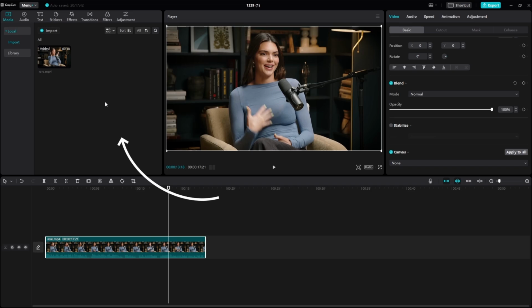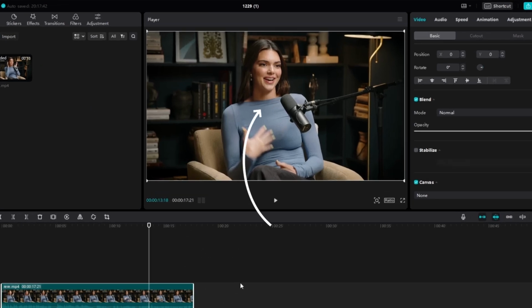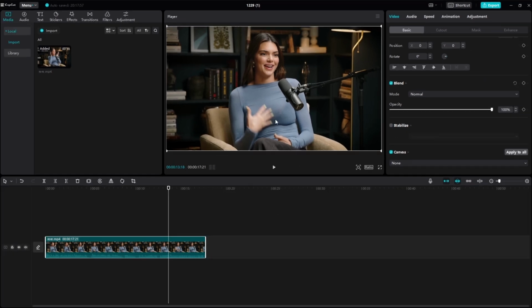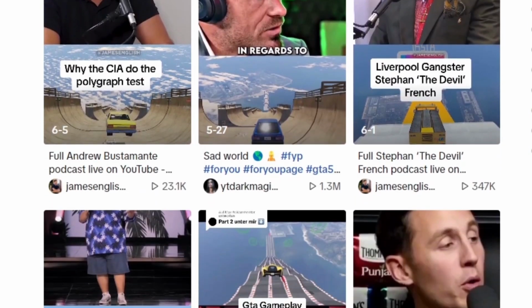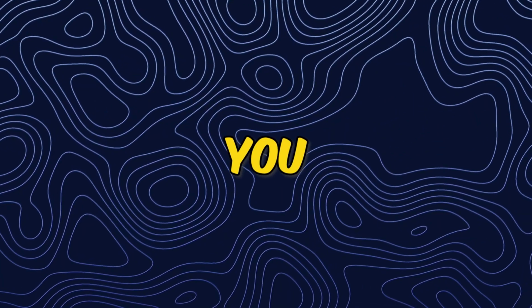The first is the split screen method. The second is the basic edit. And the third is a secret format that doesn't include the annoying gameplay footage, but still counts as original content, meaning TikTok and any other platform will monetize it, and you will make money.